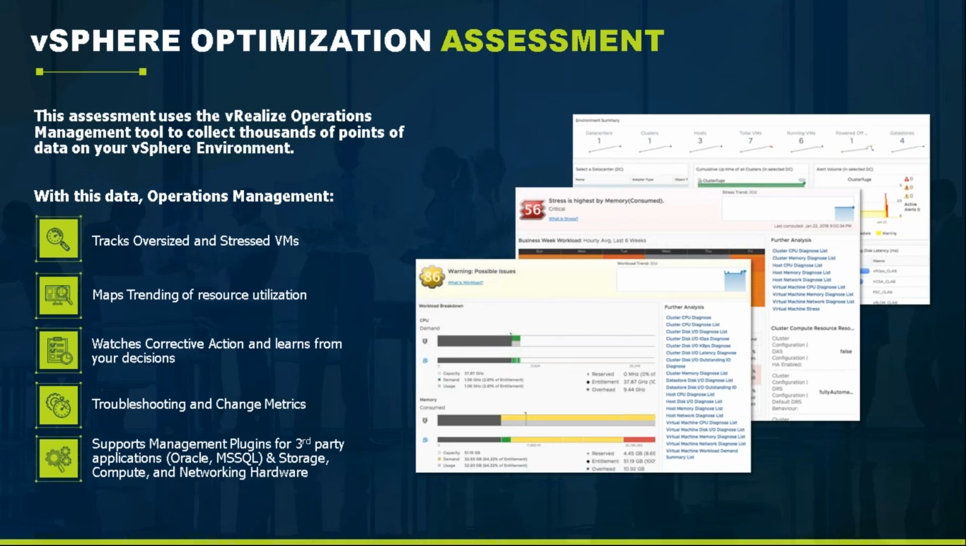This particular, the VOA, as we call it, the vSphere Optimization Assessment, helps you understand what those oversized and undersized machines are. Anything that's stressed in the environment will show up. It helps with understanding what the trends for your utilization are. It helps with corrective actions and lets you decide whether to take those actions or not, and it'll learn from those decisions. And it also lets you review changes that have happened. So if something changed in the environment, you are able to review that and troubleshoot it easier.